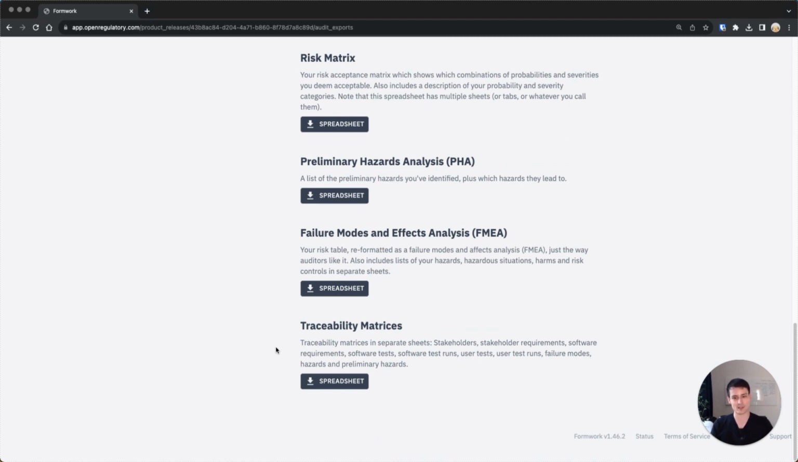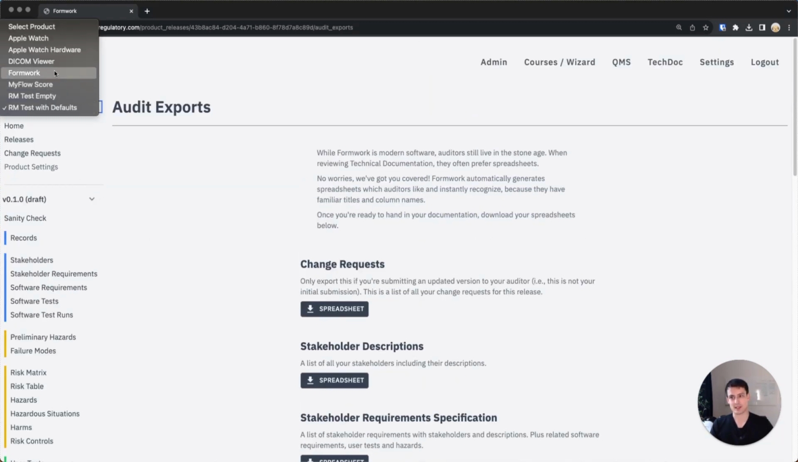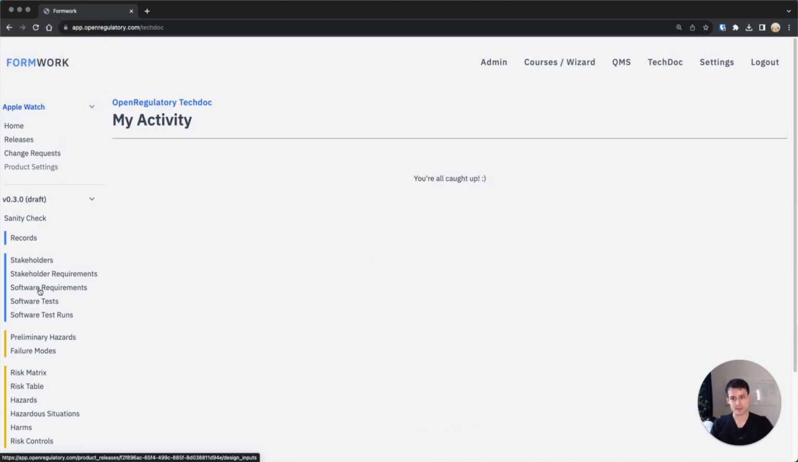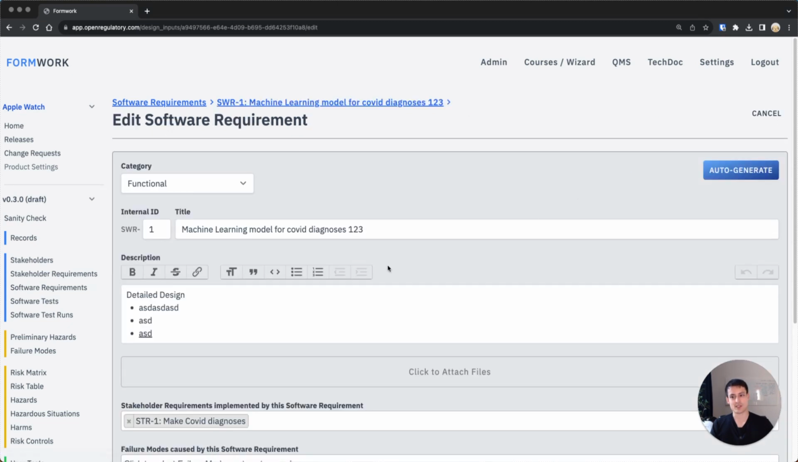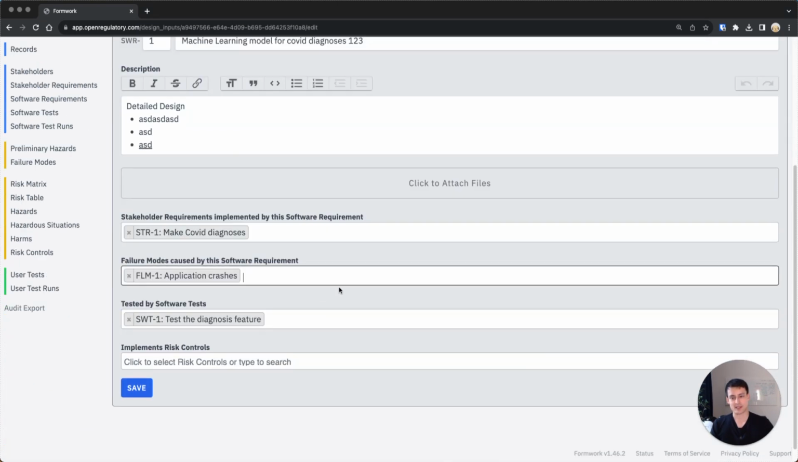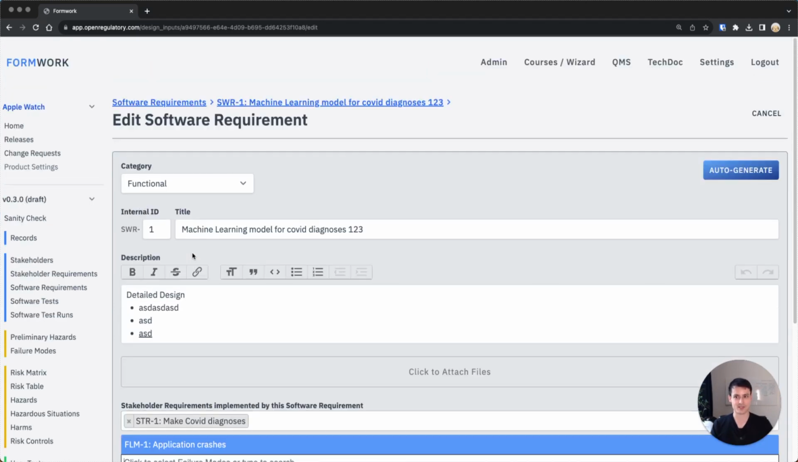For example, the traceability matrix, where you would have to show which software requirement, if we look at the other project again, we would have to create a matrix showing which software requirement is tested by which software test, and then which software requirement causes which risks, and so on and so on. In Formwork, this is extremely easy because you just click these multiple select things, and then the spreadsheet will automatically be generated, which I think is really cool.